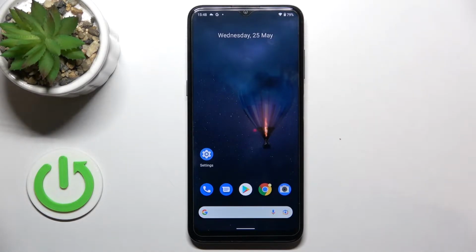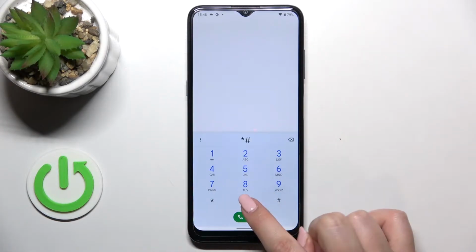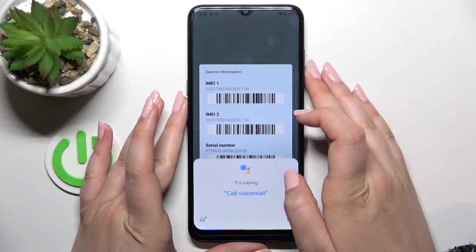In front of me I've got Nokia G21 and let me share with you how to use secret codes on this device. So first of all, let's open the dialer because this is the place where we can enter all of those codes, and let's tap on the keypad and let's enter the code which is the quickest one, the shortest one, and probably the most known, and the code is *#06#.